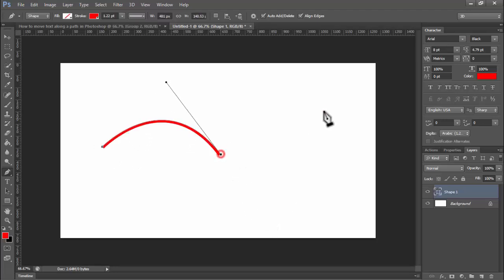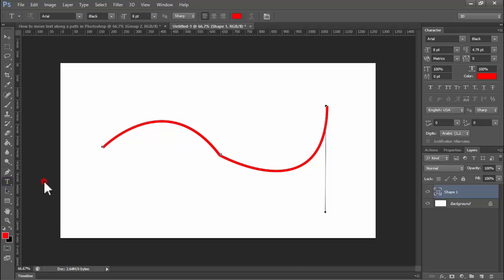Hold Alt. Hold Alt, then click the text horizontal type tool and then show this icon. Then click here. Type anything.